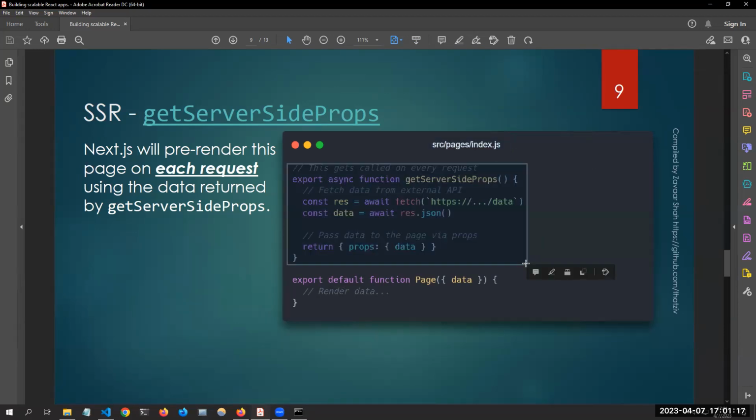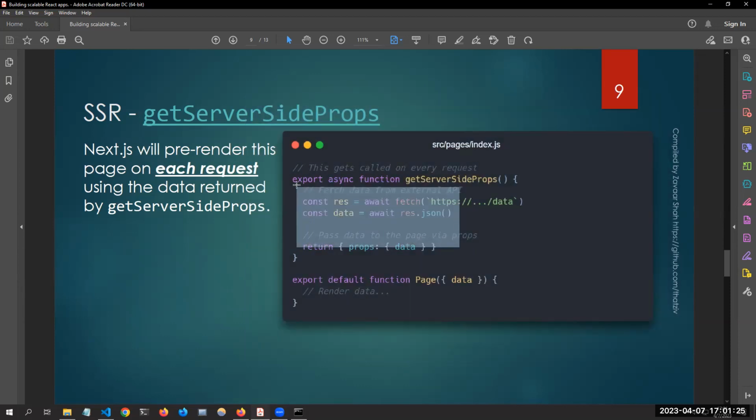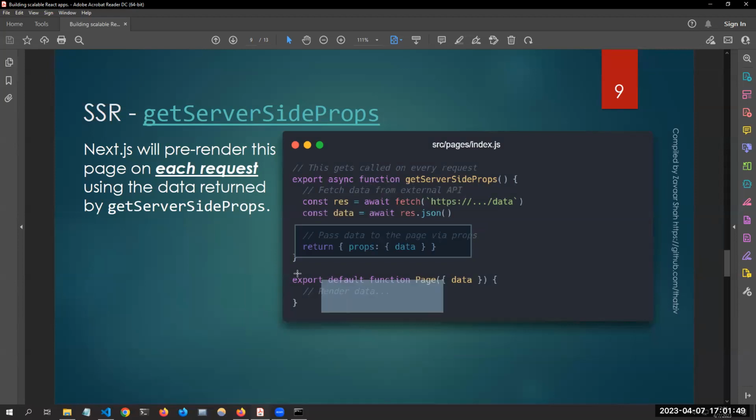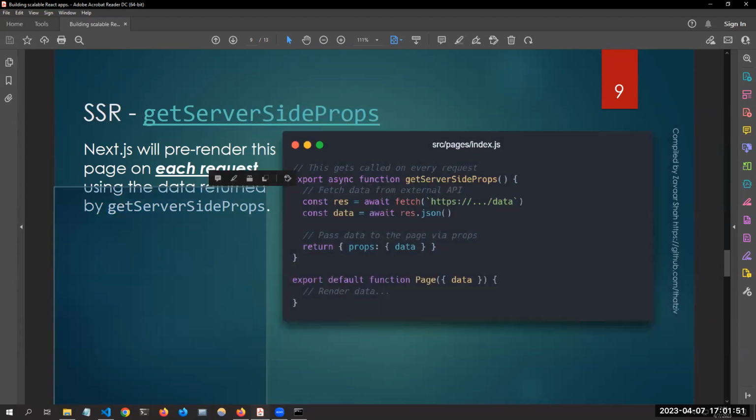Now, what getServerSideProps does is it tells Next that whatever's inside this function will run on each request from the client, and then the data that gets returned will be passed as props to the actual component. So you could technically fetch data from an external API, take the result of that promise, and send it as props to the page itself. So let's look at an example of how we do that.